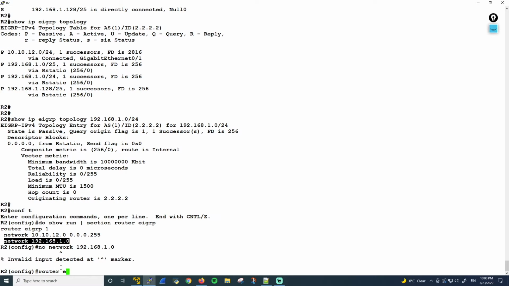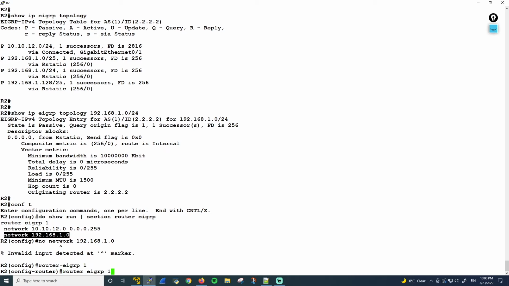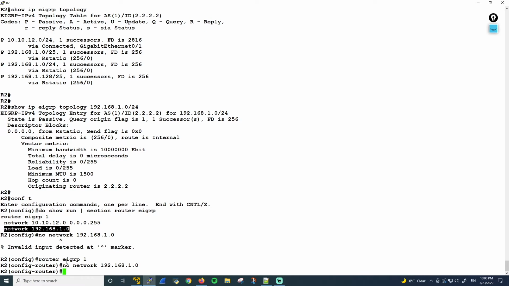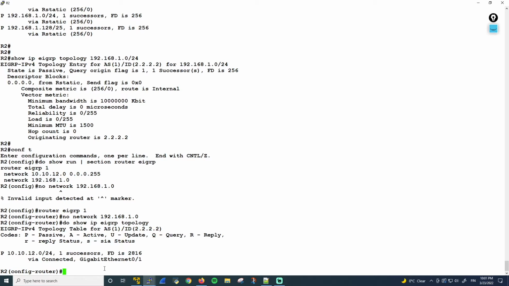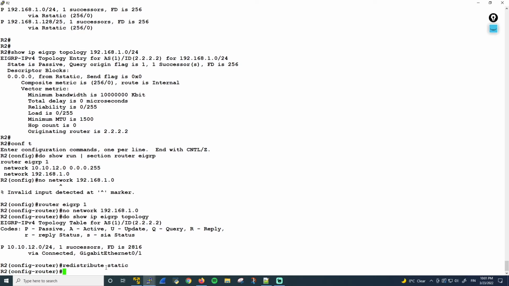I'm not under router EIGRP. There we go. So then let's do show IP EIGRP topology. Okay, so now let's do the redistribution again. So redistribute static, and I'm just gonna do it like this without the metric. Okay.